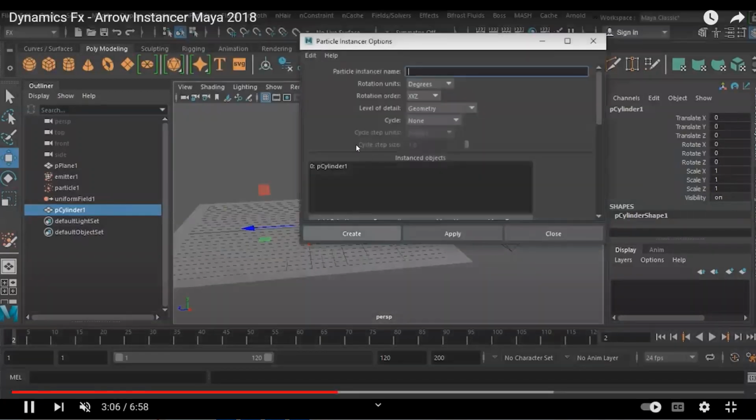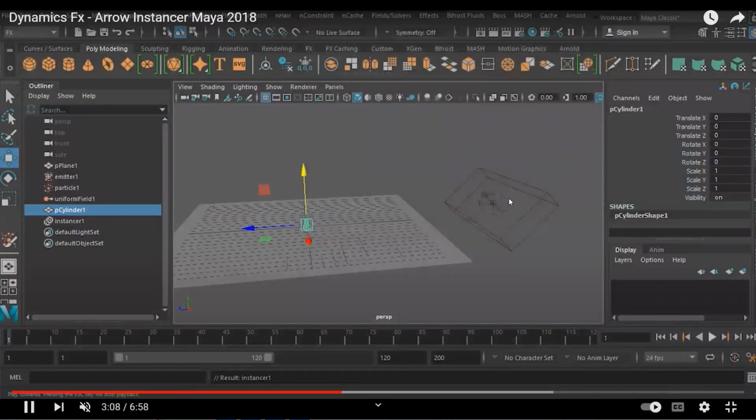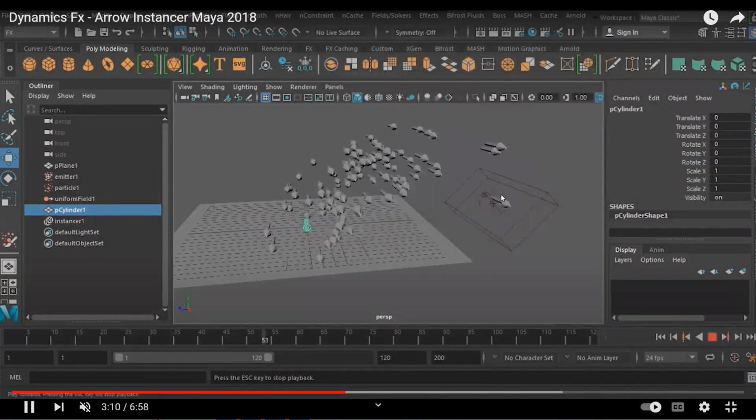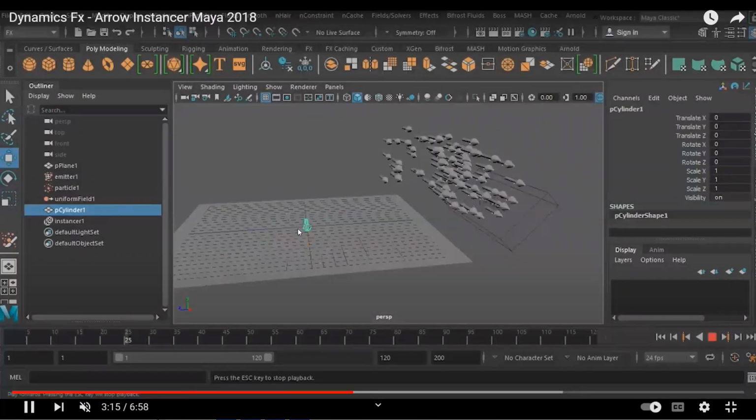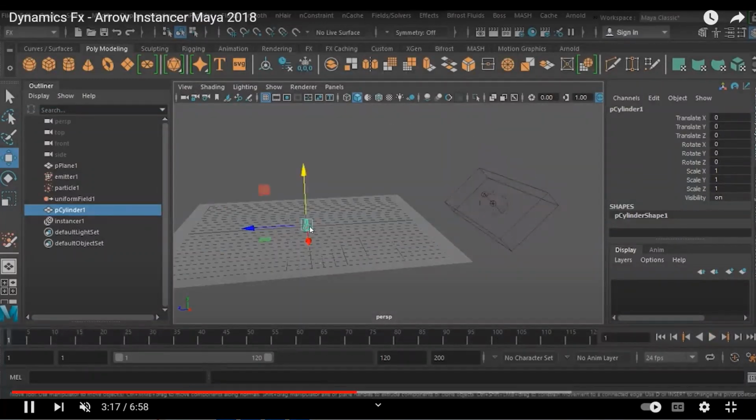So now in instancer, this particular polycylinder has been selected for this particle. Now you see the particle is turning like this. Now what we have to do, we just have to rotate this particular object. That's it.